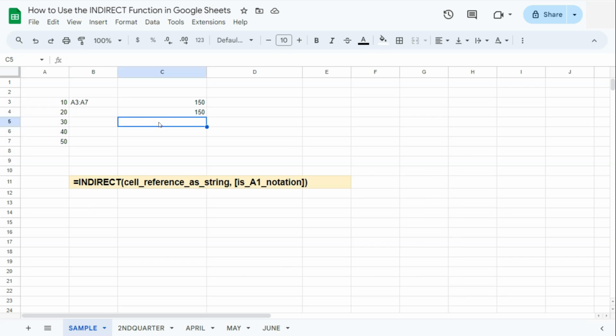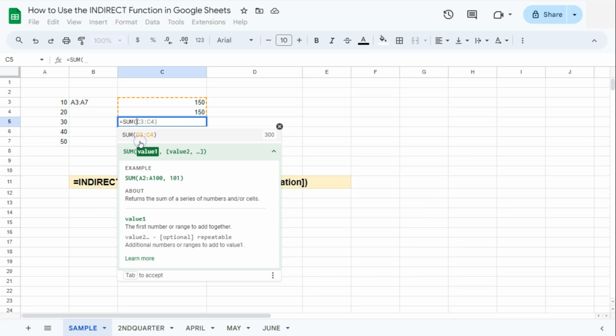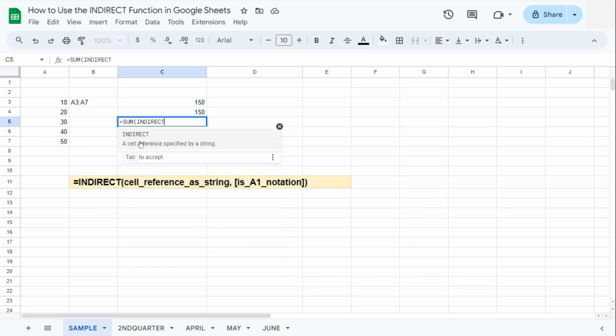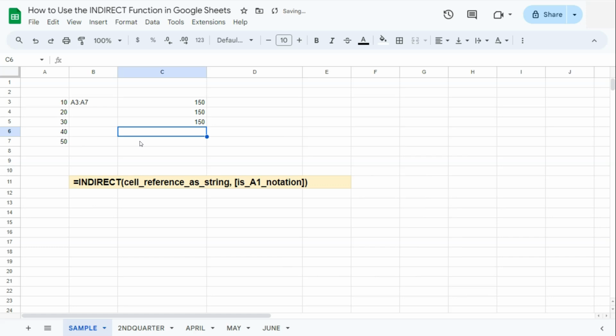So again, let's try that and let's input this as it is. Equal sign, SUM, INDIRECT, put in our cell reference as a string. So in quotations, I'm going to be typing A3 to A7, closing quotations, and press enter. And we get the same result.